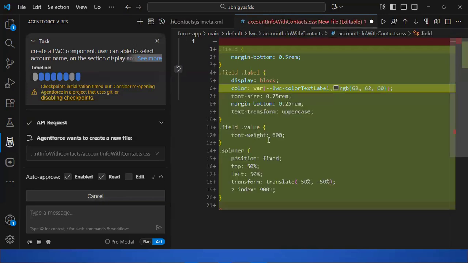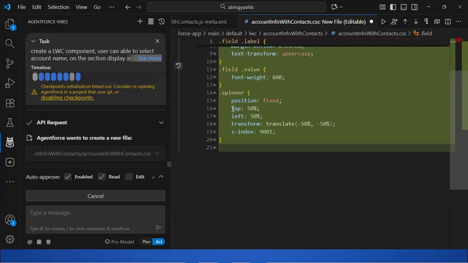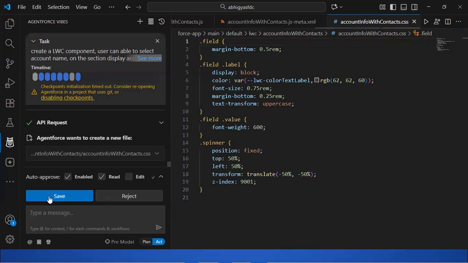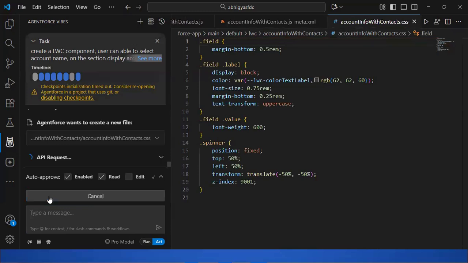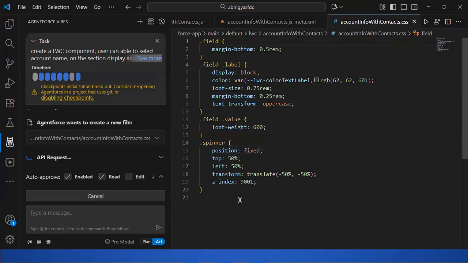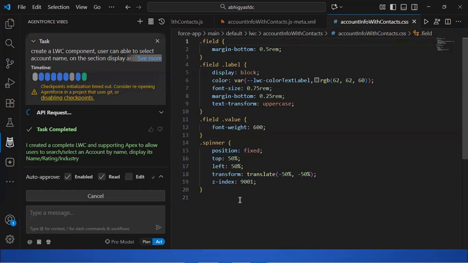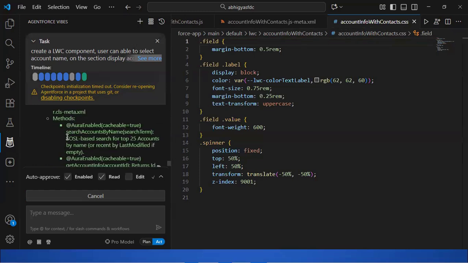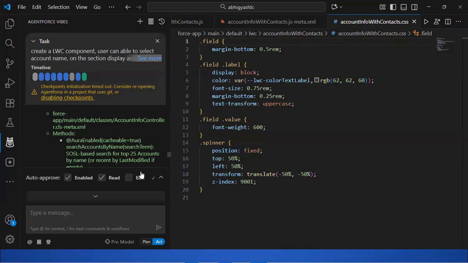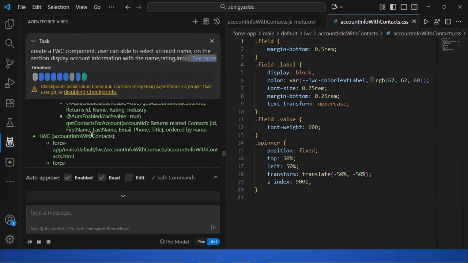Then finally it generates a CSS file, displaying our components now. So let's save. Before saving, you can review it. If you want any changes, you can make them. Otherwise, if it looks good, you can save it directly. So finally, it gives the task completion time, and whatever was created will be given to us here for reference.